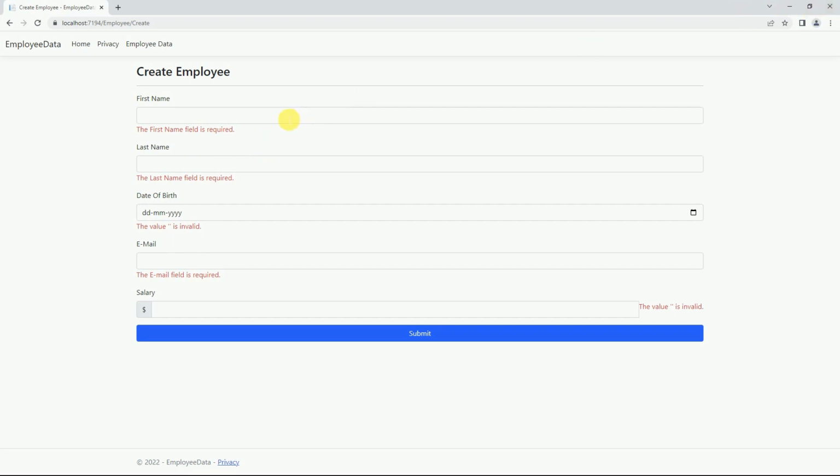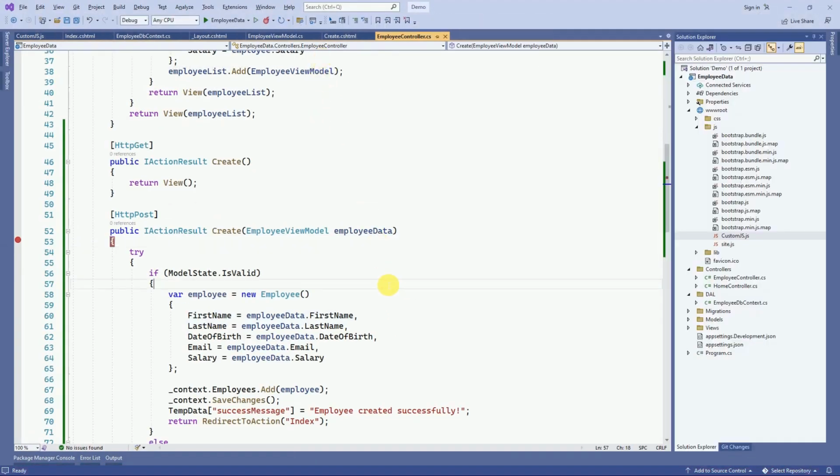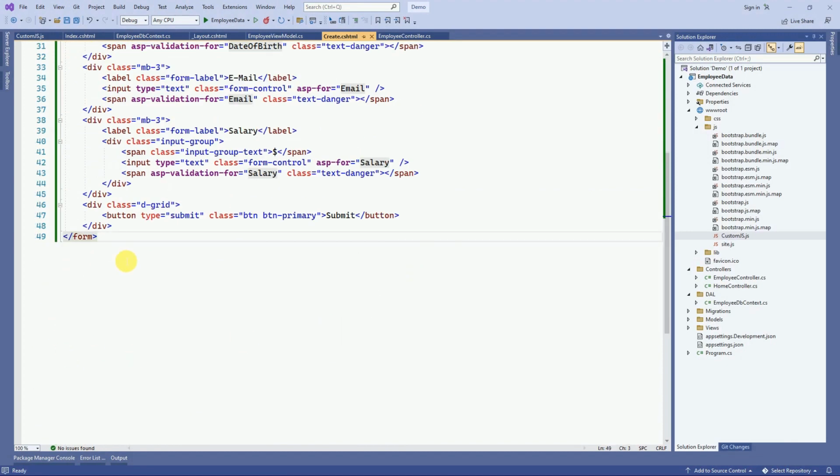We'll see how to implement the client side validations in the create employee form. Close the application. So go to the create form. Here we are going to add our section.